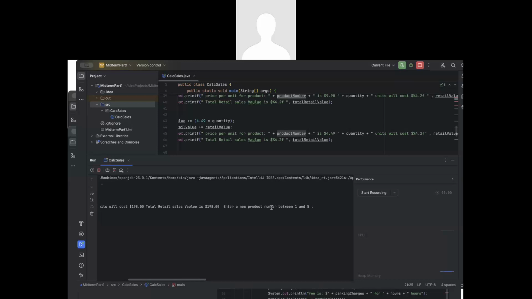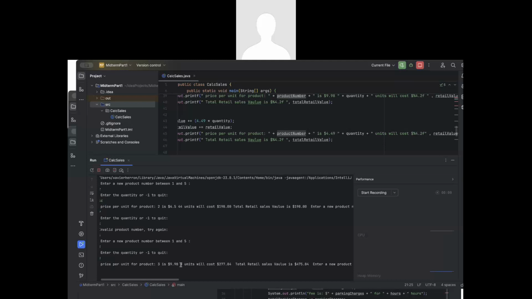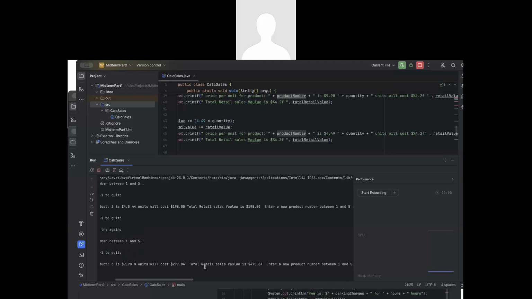So it says enter a new product number between 1 and 5, and I'll say 7, and now enter a quantity or -1 to quit. I'm gonna say 5, and that says invalid product number, so you have to try again. Now enter a product number between 1 and 5, and I'll say 3. Now enter a quantity or -1 to quit. Quantity could be 8. All right, the price per unit for 3 is $9.98. 8 units will cost $277.84. The total retail sales value is $478.84.